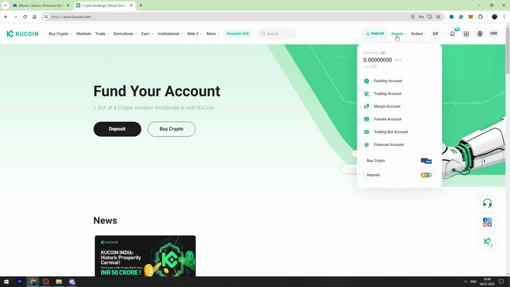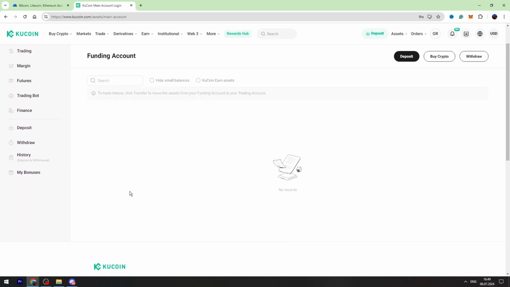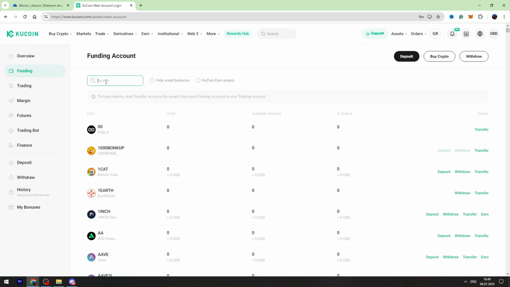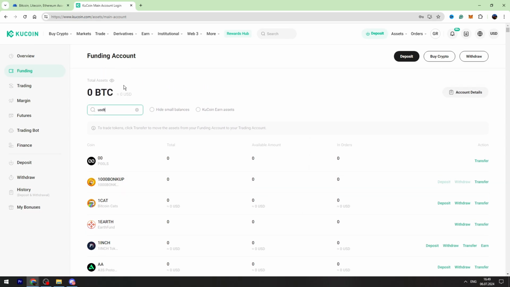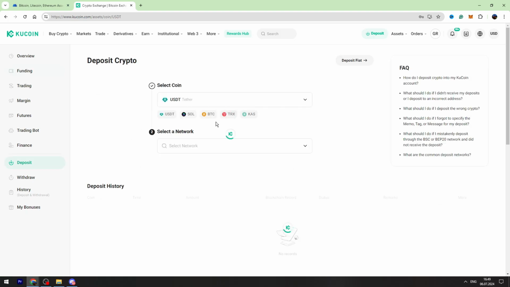So let's go to the assets on the top right corner, go to the funding account. And in this list, we need to find USDT. If you can't find it, you can use the search bar. Just type USDT inside the search and click deposit on the right side of the USDT.